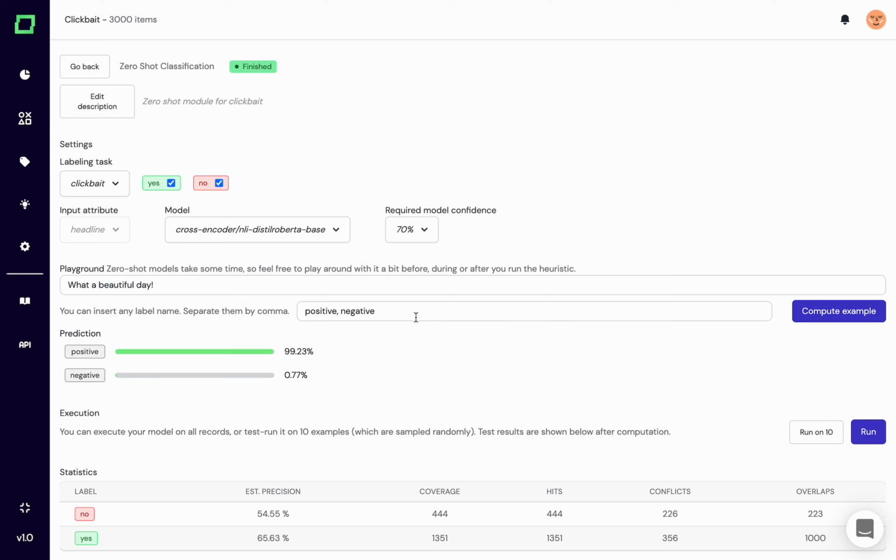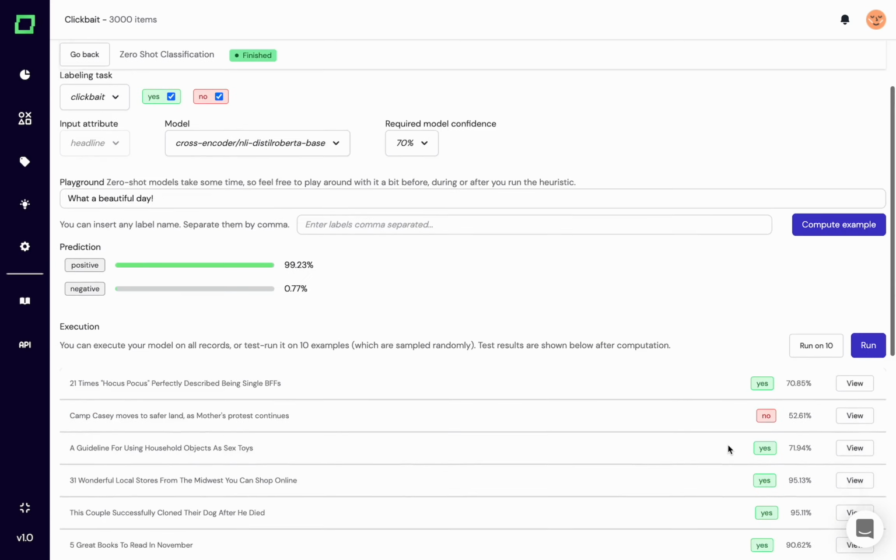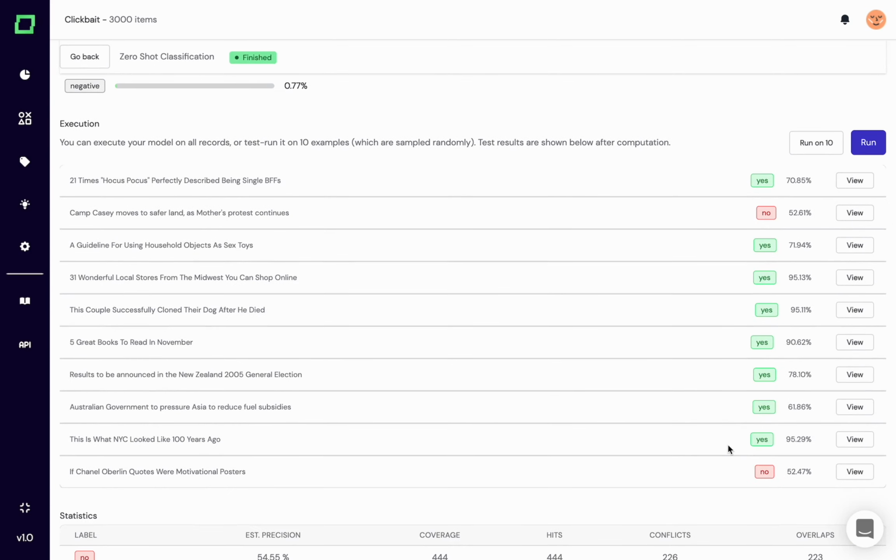Now you see that the model actually can perform really well. Let's try out how it performs on 10 randomly sampled records from our project with the label names that we've chosen for the clickbait task. Okay, so in some cases it looks good, but in others it really doesn't. Well, as mentioned, yes and no is a rather difficult setting for our model. If we would have chosen other label names, the model might perform differently.